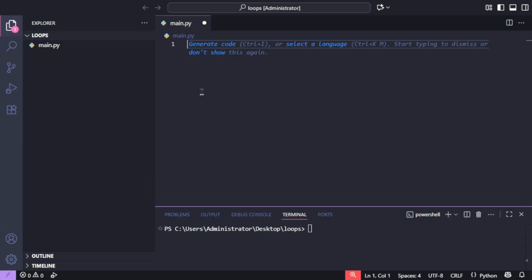Today we are learning three super important concepts in Python: for loops, nested loops and dictionaries. If you are a beginner, don't worry, I will explain everything with a bit of context so that your core concepts are clear. So first comes the for loop. What is a for loop?